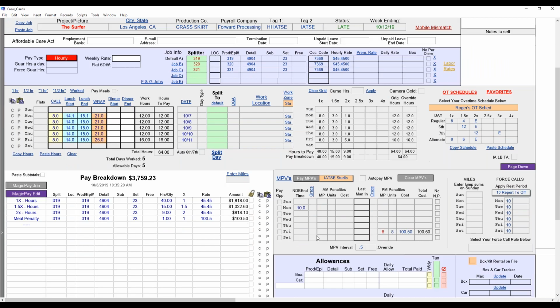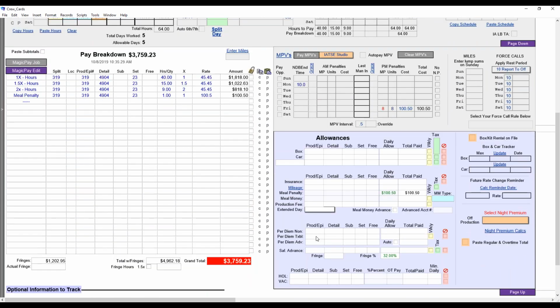All right. Allowances, and then I'll go into some questions for you. Allowances, again, we have a bunch of different things in here. Box, car, you can do whatever you want. There's a fillable allowance here to fill in like a cell phone or whatever.